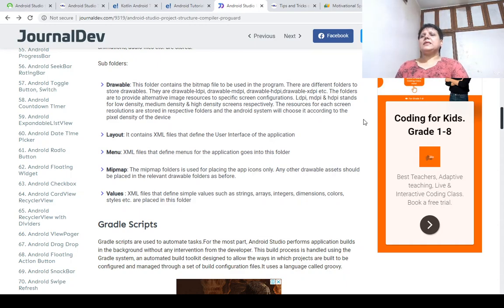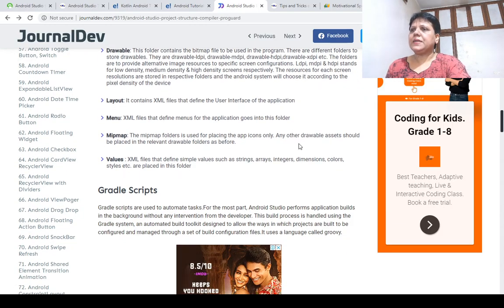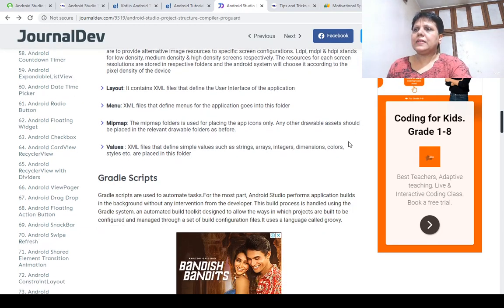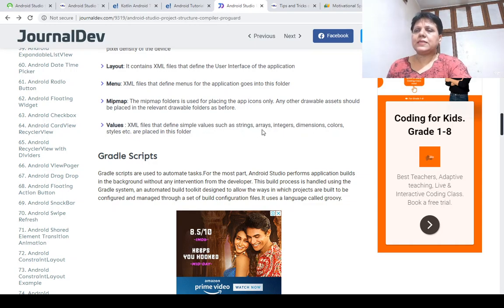Layout: it contains XML files that define the user interface of the application. Menu: XML files that define the menu for the application go into this folder. The map folder is used for placing the app icons only. Icons are stored in the map folder. Any other drawable assets should be placed in the relevant drawable folders as before. Values: XML files that define simple values such as strings, arrays, integers, dimensions, colors, styles, etc. are placed in this folder.